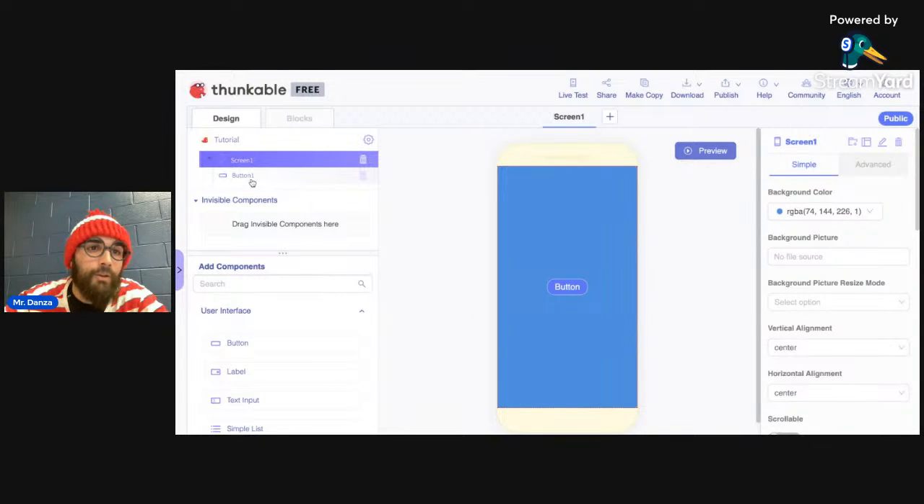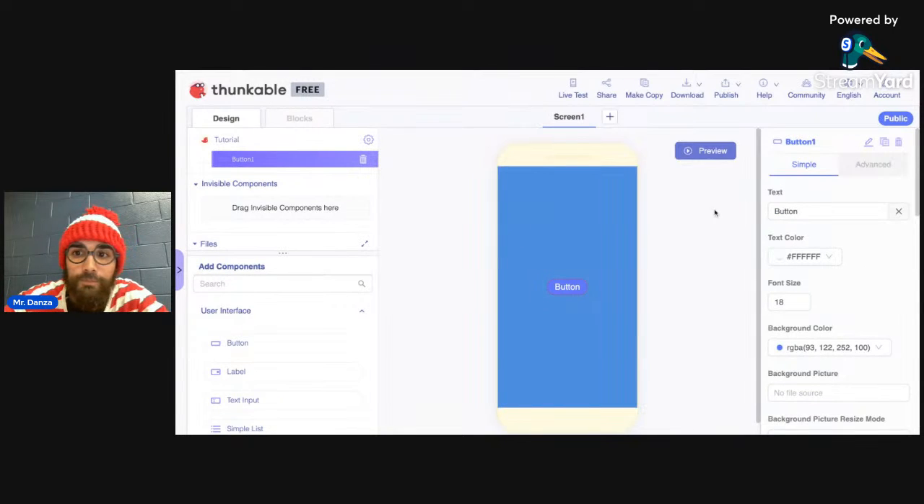Okay, so if I click on button 1 and realize where my cursor is right here, it's in the top left corner. If I click on button 1, notice now I can change different properties about the button. So I have my drawer of components. Okay, I have all the components I've added to the app up here. I have what actually shows up on my phone, and then I have the properties.